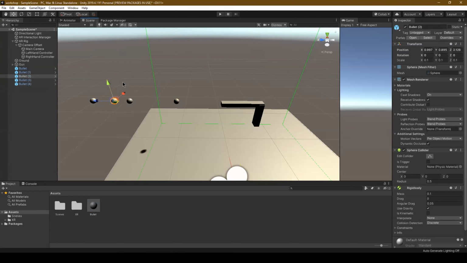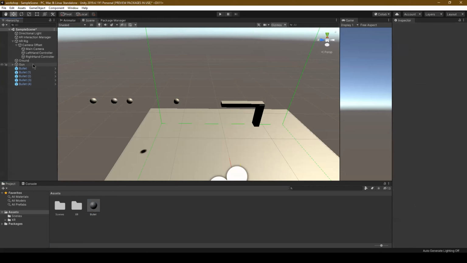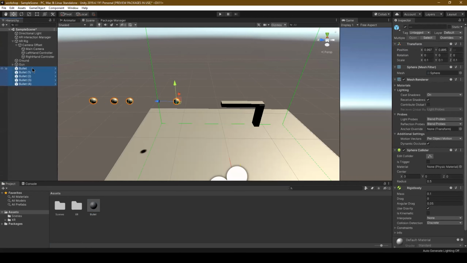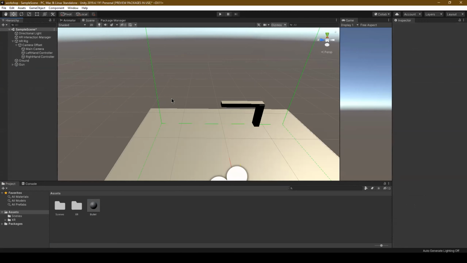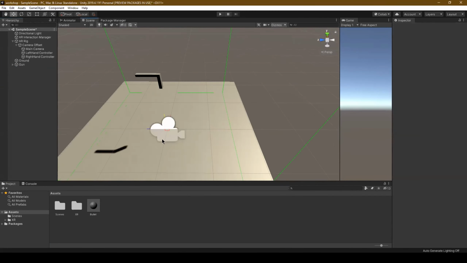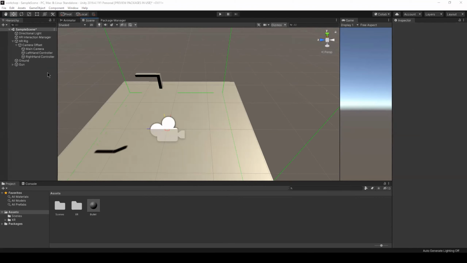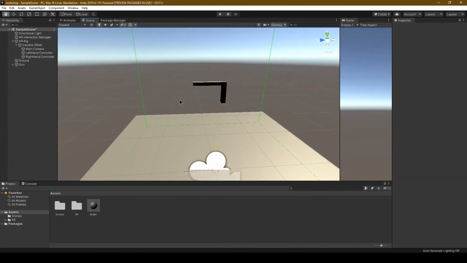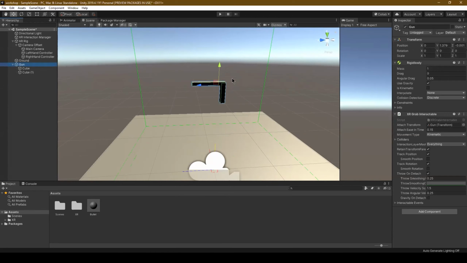And you don't have to make a new bullet every time you want to shoot something. And you can go ahead and delete all the bullets. And so another thing that I have to make is to go back to the gun.